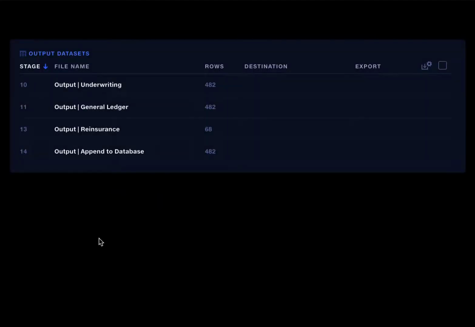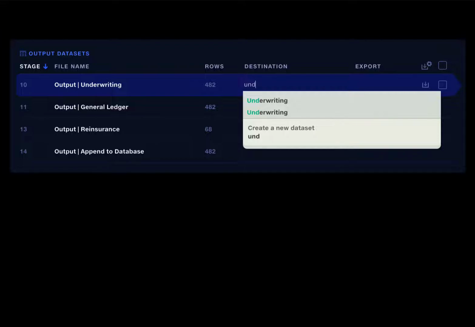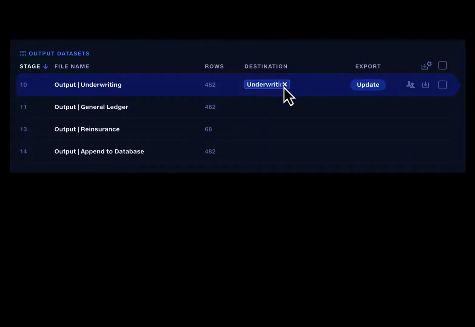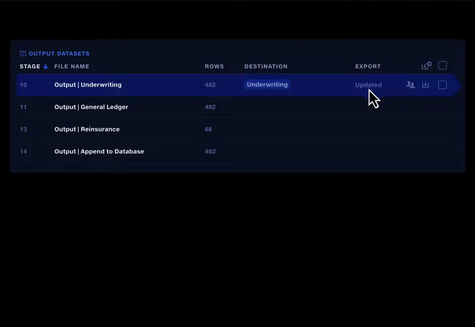Let's take a look at how to configure those destination datasets. So here, output underwriting. If I click in the destination column, which is currently blank, I can type to search the list of datasets in the data repo and select one. Clicking Update will then overwrite the underwriting dataset with the data from this pipeline. That's now updated.